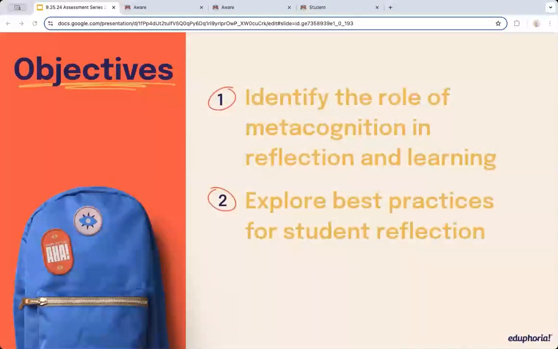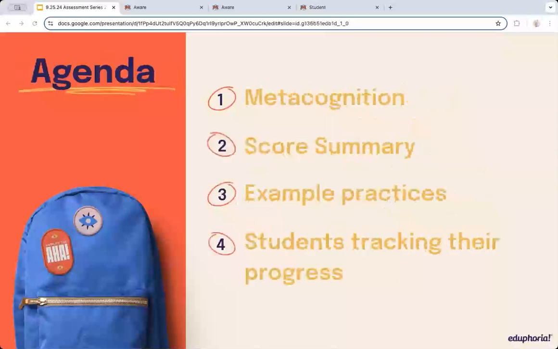All right. So, our objectives today are to identify the role of metacognition in reflection and learning, as well as explore best practices for student reflection. And so, we're going to do that by walking y'all through a few of these elements, metacognition and how, and then score summary. We're going to show you some examples of practice and then talk about students tracking their progress.